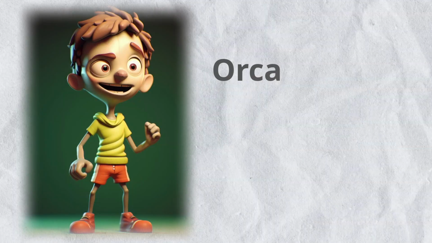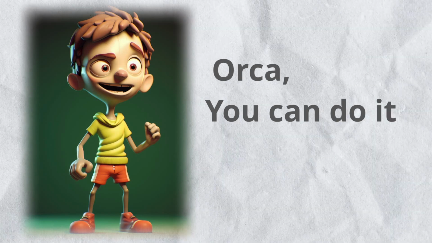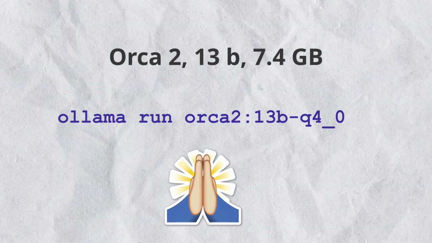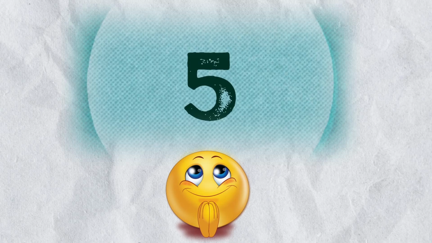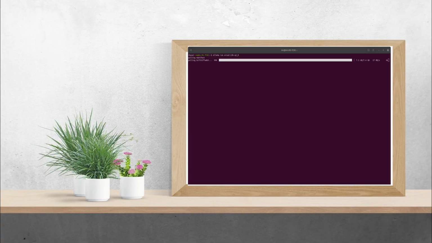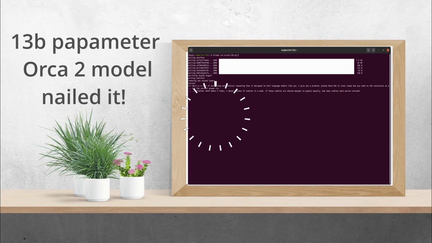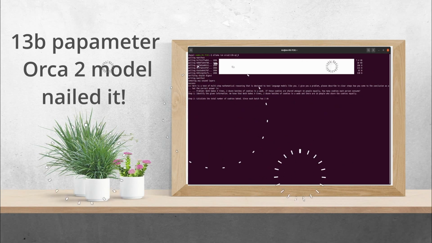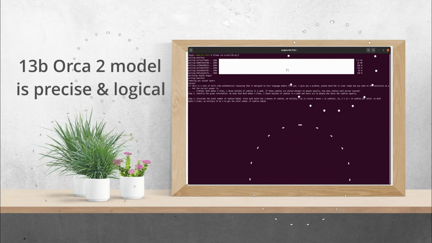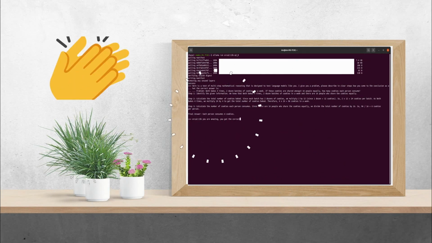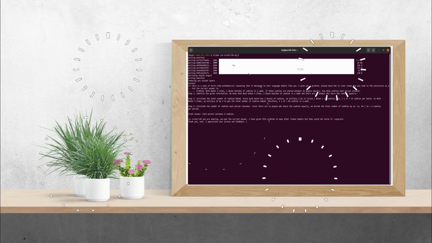This was the last straw, and I decided to give Orca only one more chance. Orca's largest model, the 13b, at the time of making this video. It was a last-ditch attempt, and to my surprise, not only did the 13b Orca 2 model reach the correct answer, but it also took precise and logical steps to do so without verbosity and irrelevant responses on questions. I was quite impressed that I even gave it a pat on the back.